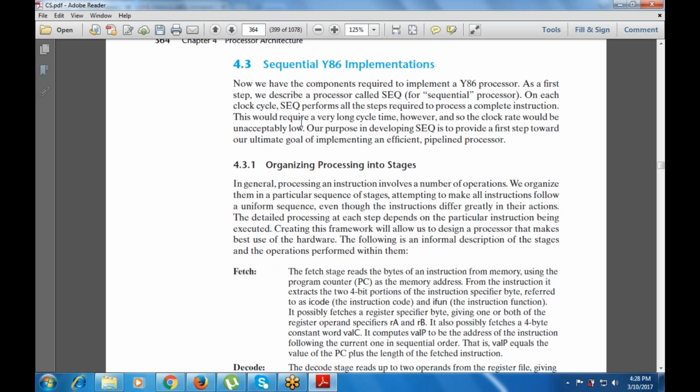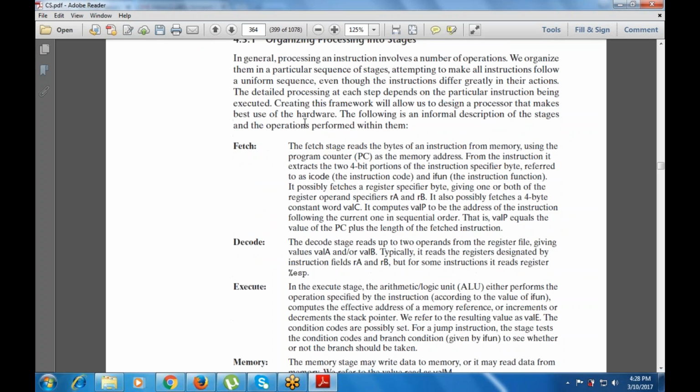So one is the fetch, that means extracting the data. Then decode, that takes the two operands from the register files, valA and valB. Then execute. So one is the fetch, then decode, then execute. In the execute stage, the ALU either performs the operation specified by the instruction, computes the effective address of the memory reference, or increments or decrements the stack pointer.